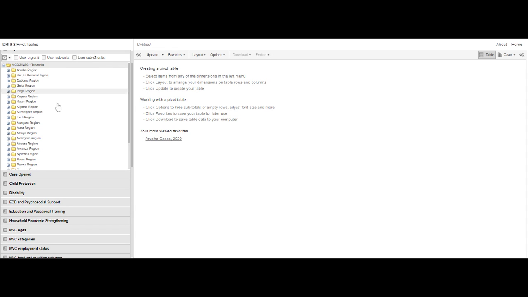At the top of the organization unit tree, there are three checkboxes. The first one is labeled user organization unit. The second one is labeled user sub-units, and the last one user sub-x2 units. This means that if you select user organization unit and click on it, this will give you analysis based on the topmost hierarchy on the access given to the user that has logged in here. For example, I have access to the national level.